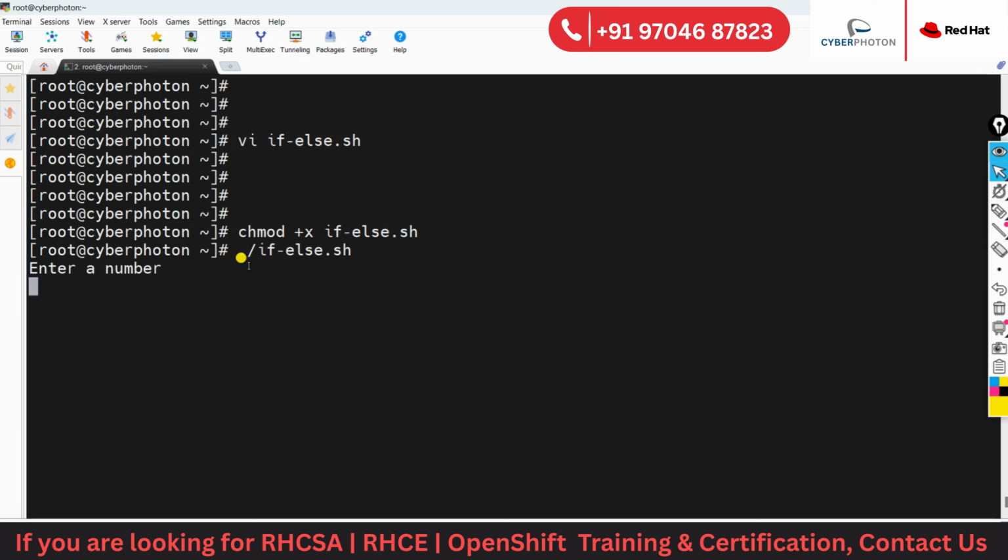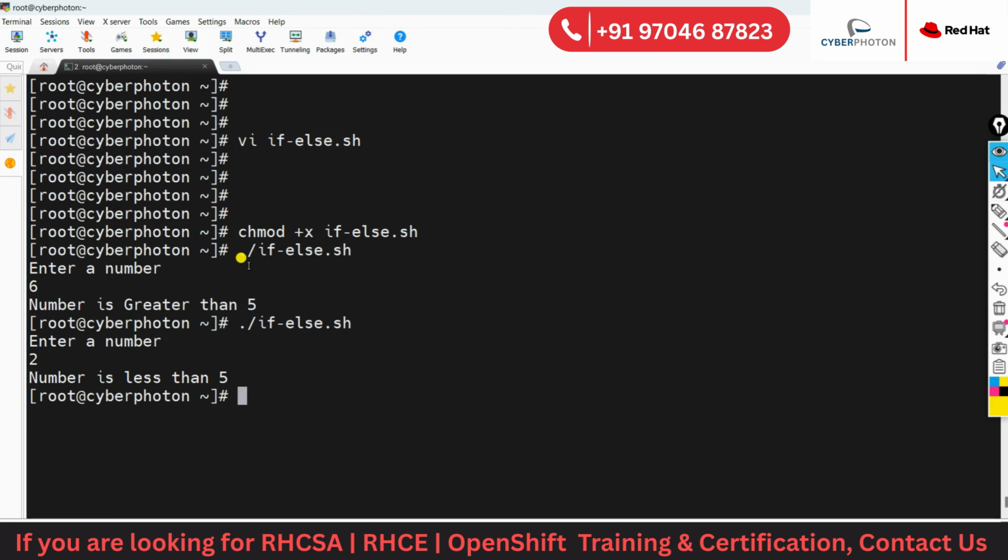See, it is asking me for the number here. I'm writing the number as, let's say, 6. 6 is greater than 5, right? So we should get the message Number is greater than 5. Now let us run once again and specify the value as 2. Can you see? It's adding some logic or sense, you can say. This is how you have to use your if and else statement in your script itself. Hope it is clear.